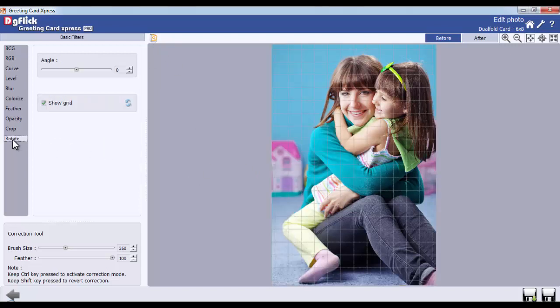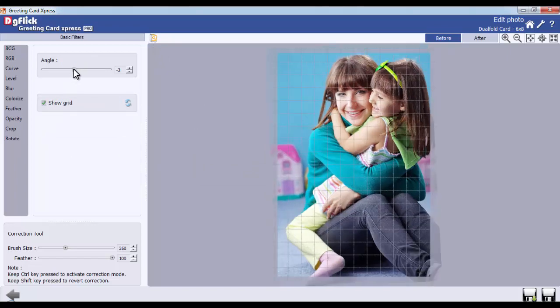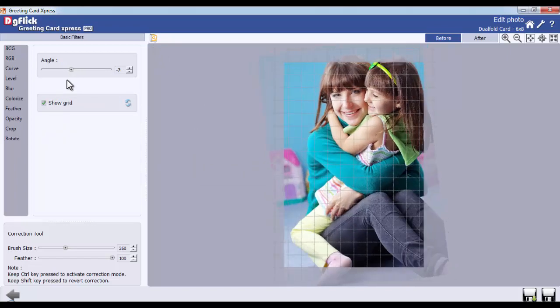From the rotate option, you can rotate your photos. Also adjust the angle of the photos. Uncheck the show grid checkbox to remove the grid lines. To see the changes, click on the after button.